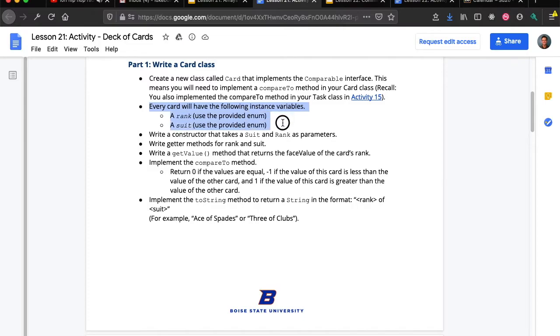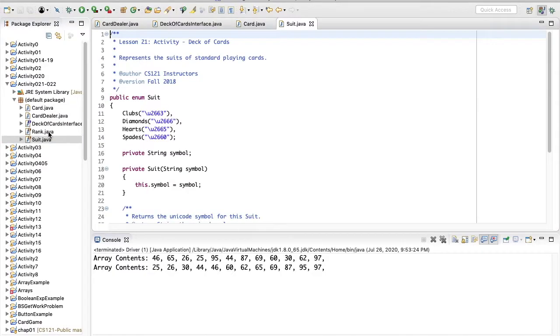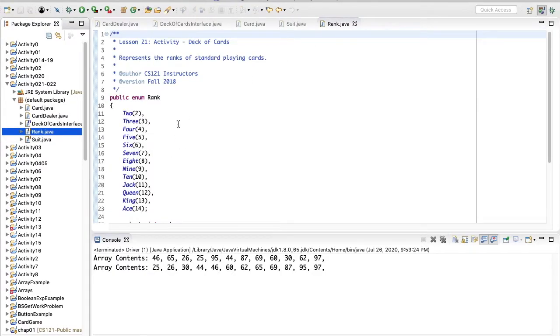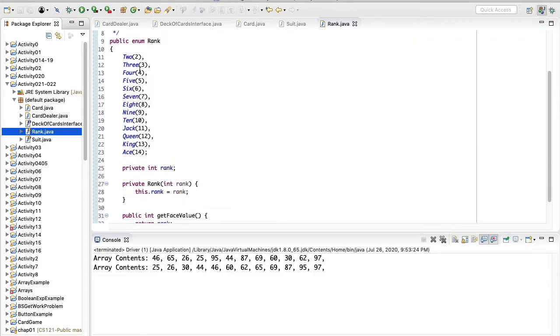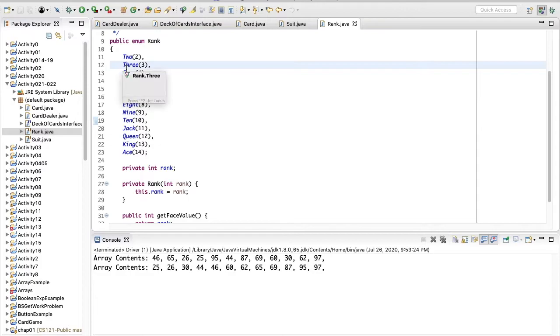Now we're ready to implement our instance variables. Every card will have the following instance variables, rank and suit. And notice we've got the rank and suit enums here. Rank is the number on a card. So notice we have the name of the number along with the numerical value.